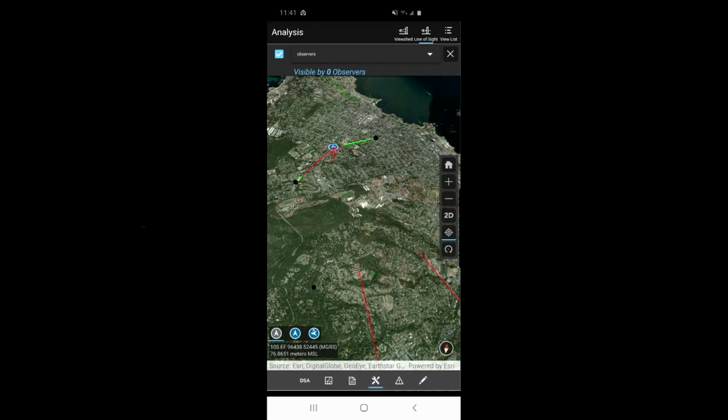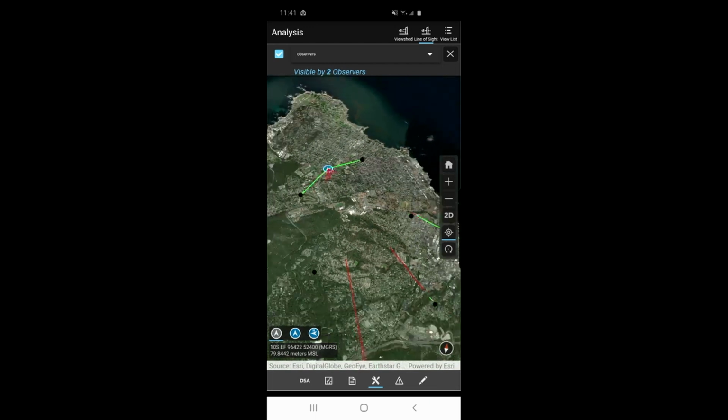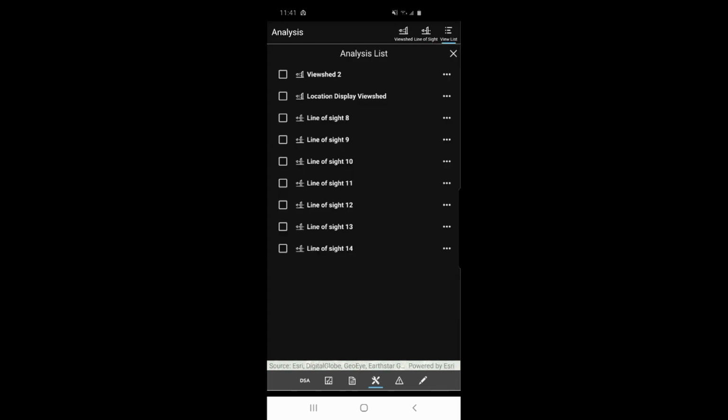So that's how lines of sight work, and if we go into our view list, we can see that there are several of them listed here. So you manage each one of those separately.